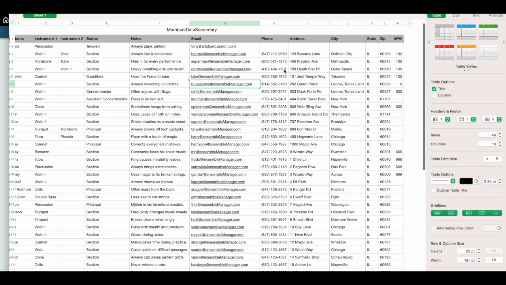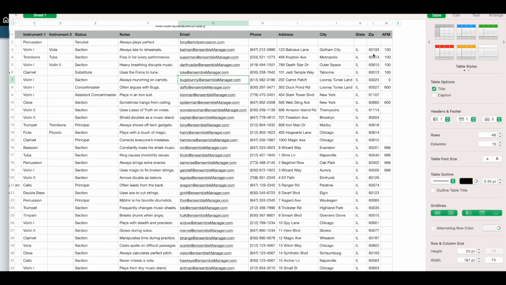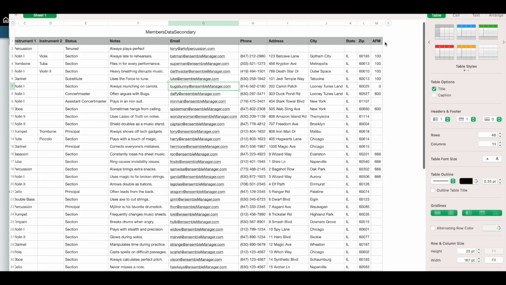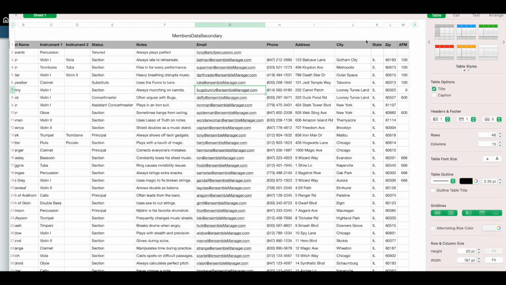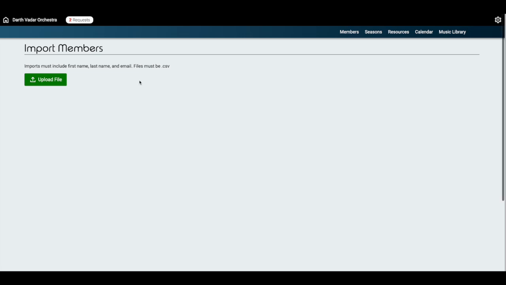And then obviously the typical ones: address, city, state, zip code. There's also a column for union affiliation if you want to add that. And we also have a column for notes. So you would save this, and you would save it as a CSV file. And I'm going to take this away. And you're going to come to this window.